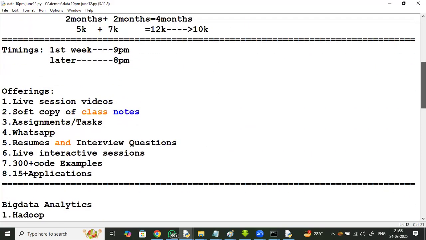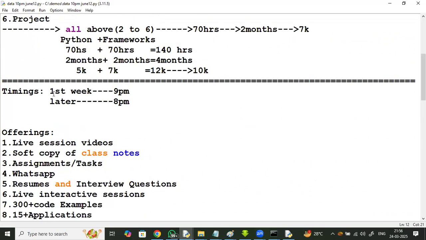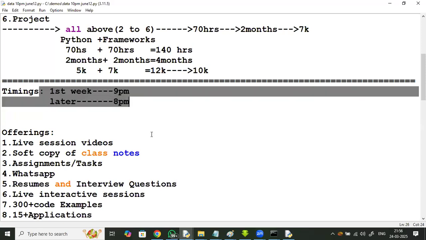And let me make it clear about the timings of this batch. For the first one week, it will be at 9 p.m. Later, it will start at 8 to 9. It will be from 8 to 9. So check these timings before you go with the payment process.